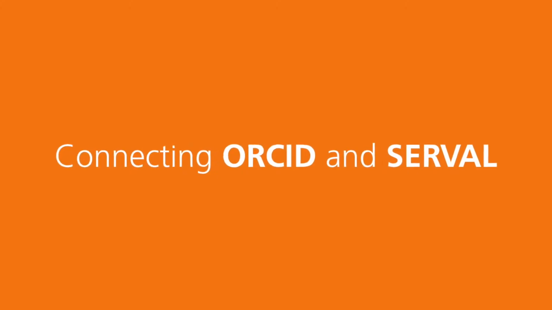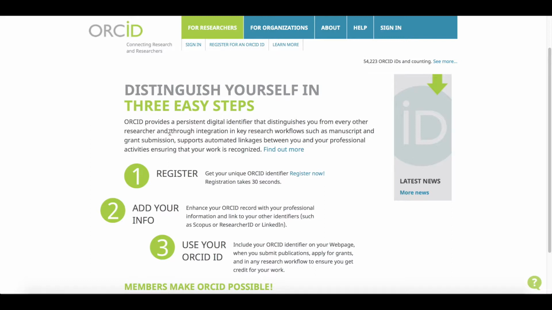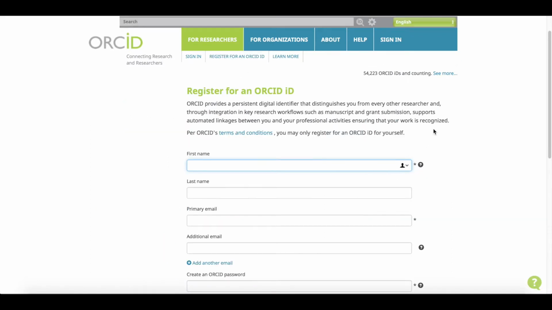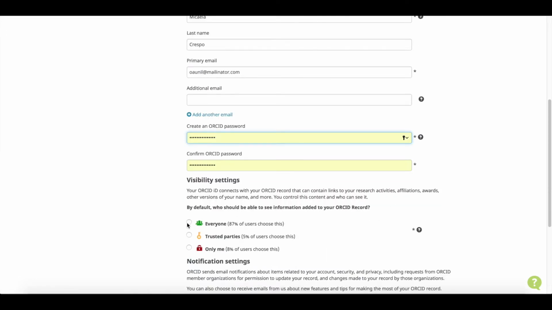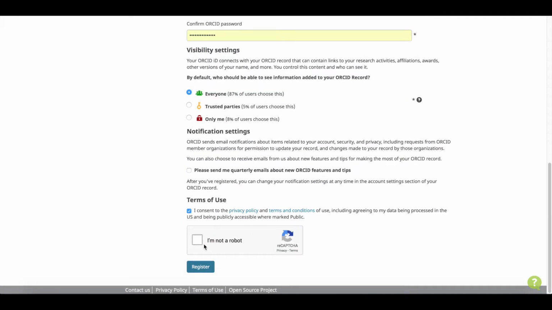Let's get started with the tutorial. So if you don't yet have an Orchid, you can go to orchid.org and create one. You can choose your name, your surname, and your email address. Then you can set a password and choose the level of visibility for your profile. I accept the terms of use and I am not a robot. And I click on register.